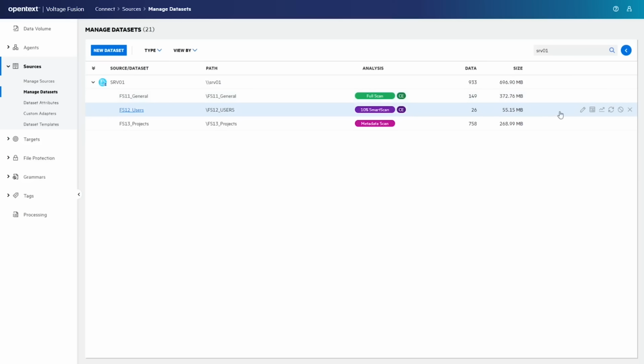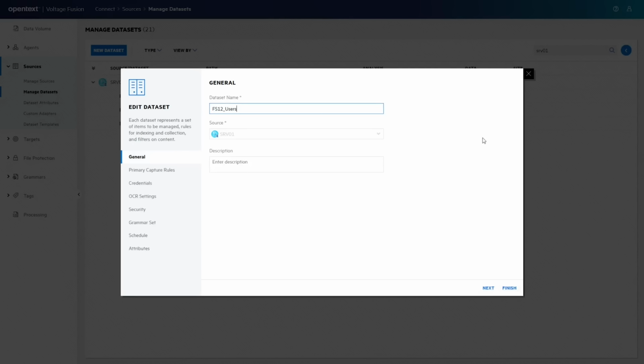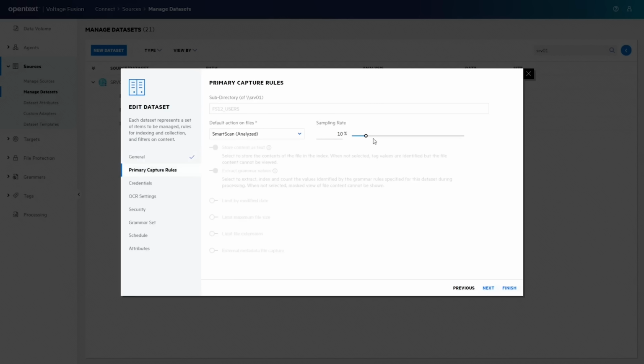And especially useful for large data estates, we can define a data set to be smart scanned, which allows for sampling a data source, which enables analysts to be more prescriptive in terms of where higher concentrations of risky data exist in a short time frame.